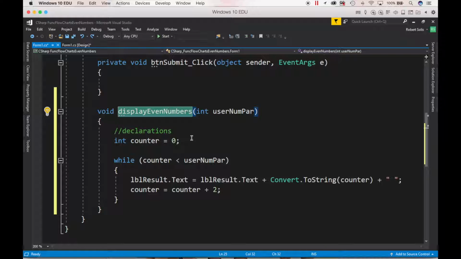Some future programmer or myself will be looking at this code perhaps at a future time and wonder, what the heck is this thing doing? Well, if I have a very descriptive function name, then that solves my problem. This is a readable program. I know exactly what the programmer is intending to do. And then, of course, if I have comments, now, declarations, that's not such a sophisticated comment, but at least it shows me the section here.